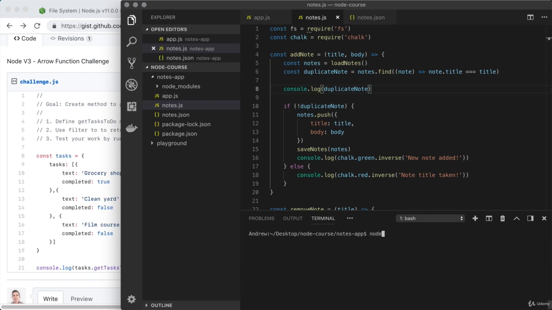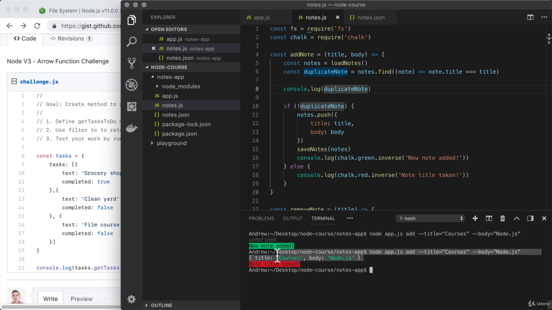So I could do something like run node app.js using the add command. I'll provide a title for my new note. Let's go ahead and set it equal to something like courses. Then I'll go ahead and create a body option as well, setting that equal to something like Node.js. Perfect. So we have our new note being added, and as that program runs, we're going to be able to see the value of duplicate note. When we run it here, I can see it's undefined, which is good. When I run it again, I can see now the duplicate has been found and we're getting that printed. So hopefully we would be able to use that information to figure out what's up.